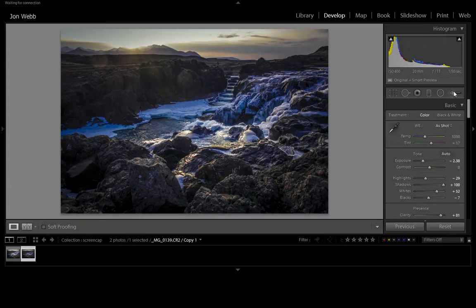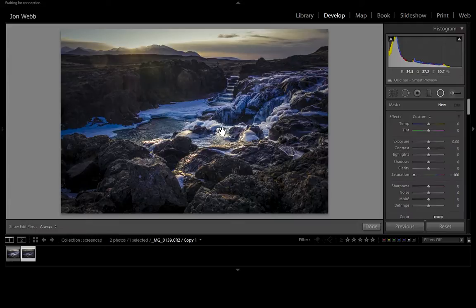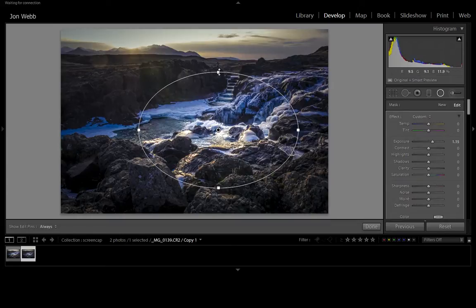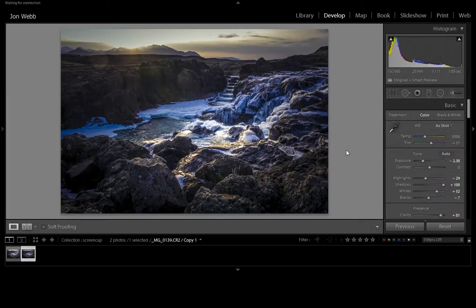Let's go back to my radial filter and maybe tweak that a little bit. I think I can bring that up a bit, and I could probably make it a bit bigger. There we go. I want to make sure that these little grassy things here remain nice and clear, because they're kind of my favourite part of the image. That looks quite good. Okay.